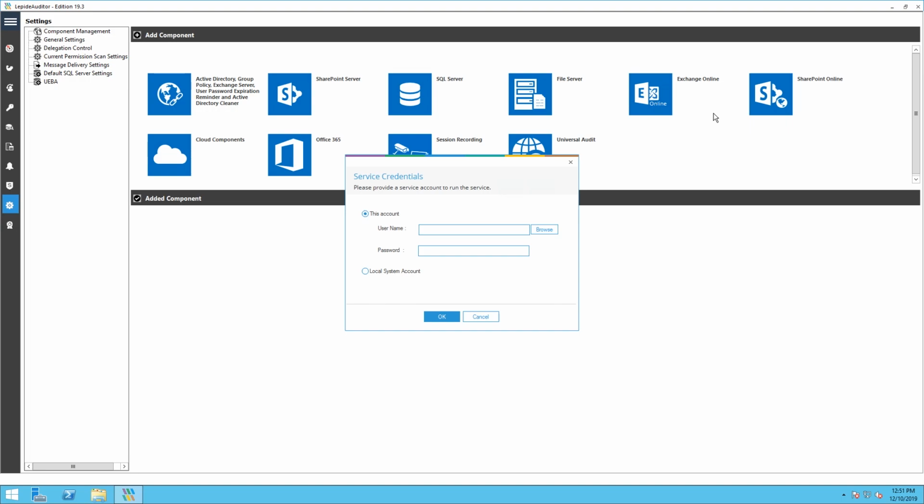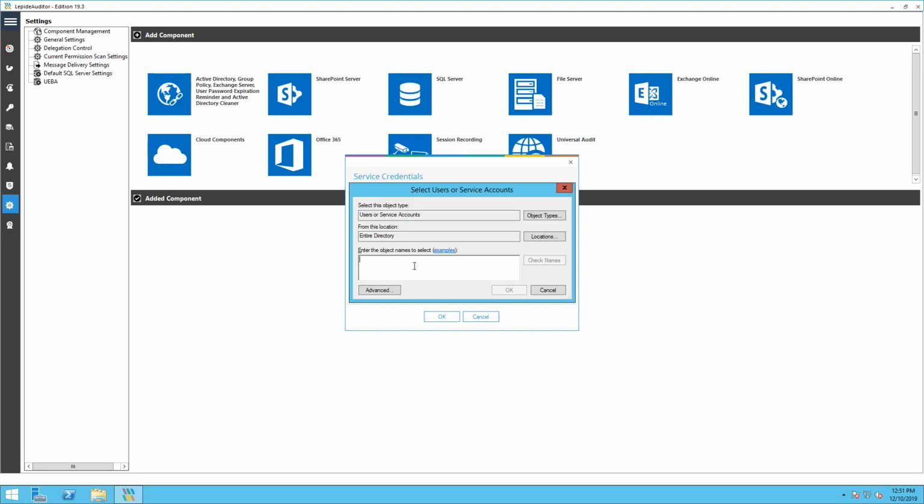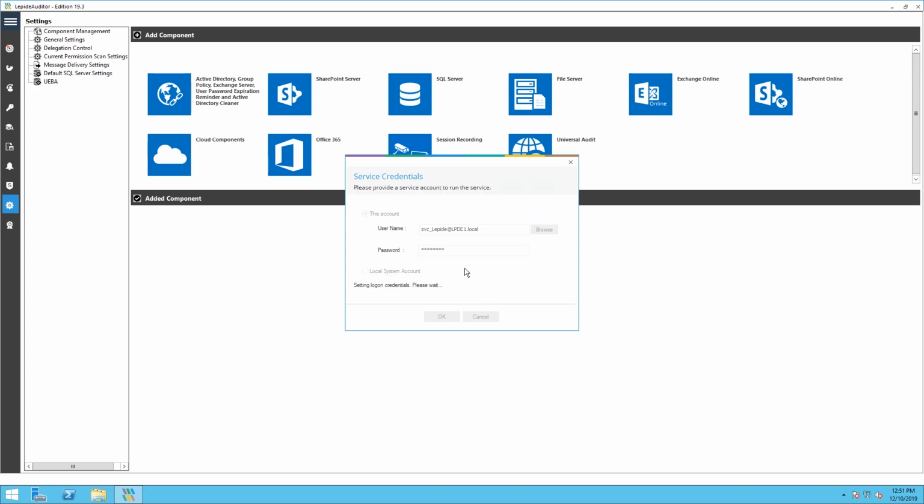I'll now specify the service account used to run the Lepide Data Security Platform service and ensure it has the log on as a service right assigned. And that's it. We're now ready to start configuring the Lepide Data Security Platform for monitoring.